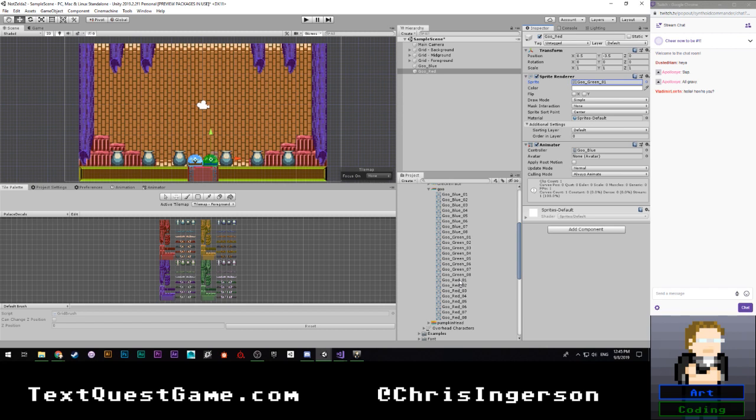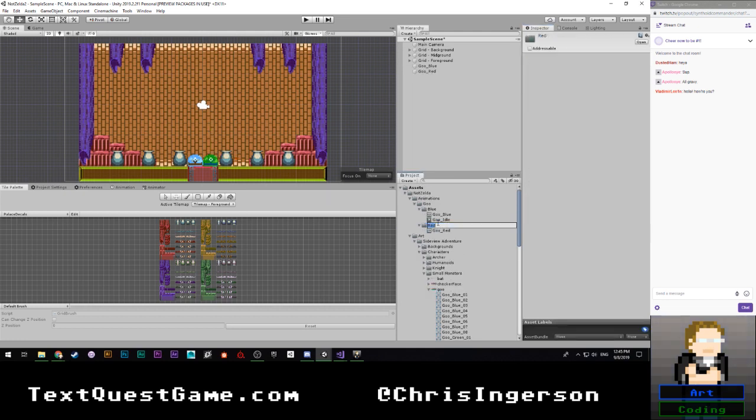Yeah, we'll do green. That contrasts the background a little bit better. Okay, so I'm going to come back up to here. I'm going to rename this green. Goo underscore green.